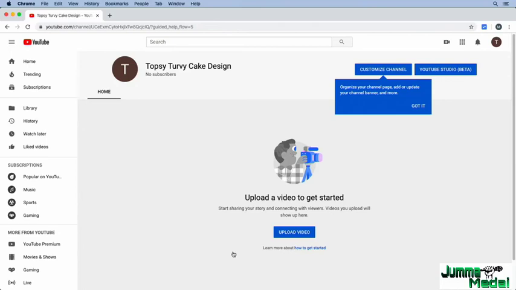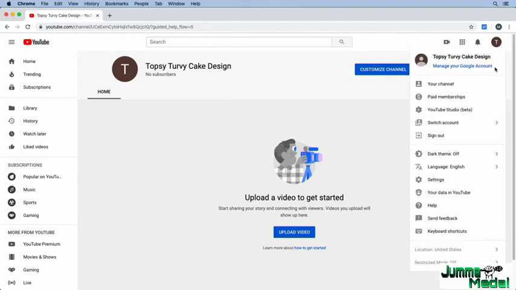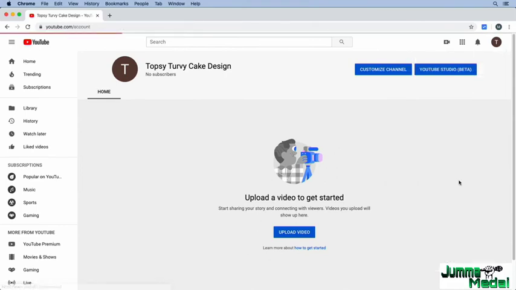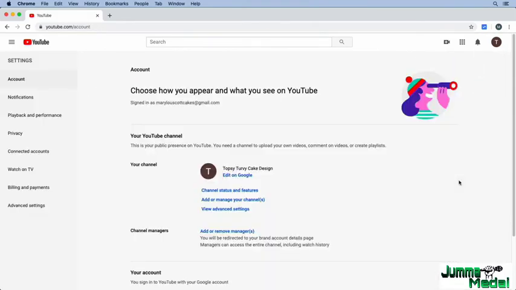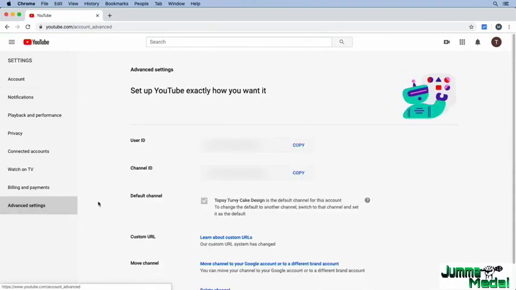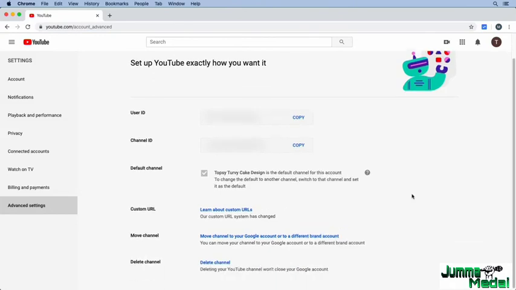But I do want to show you real quick, if you've already got a Google account and you already have a YouTube account set up, but it's not using a brand name, you can actually change that. So what we would do is we'd go back up and click on the top right corner. And from here, we're going to click on Settings. And then from within our YouTube settings, we'll go ahead and we'll click on Advanced Settings in the left side of the screen. If we scroll down a little bit, you'll notice that there's this option that says Move Channel. And we can move our channel to a Google account or to a different brand account.